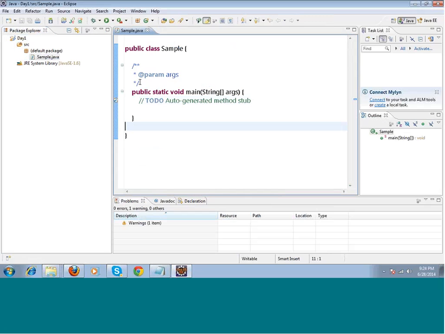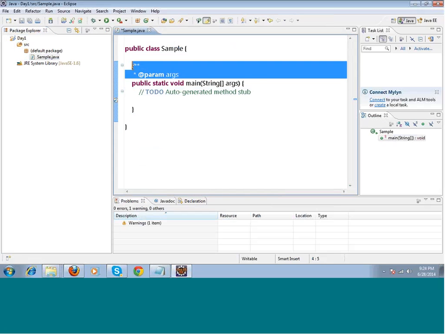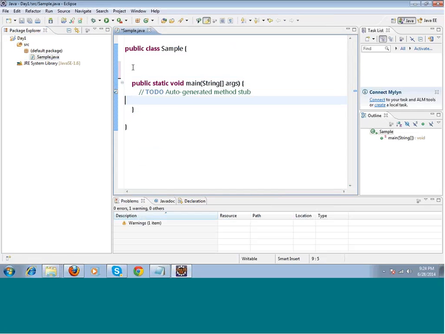Fine. I hope you are able to see the font very clearly. Okay. Right. Now this is the first line, public class sample. The name of the class should be same as the name of the Java file in Java. Okay. And this is the function main.